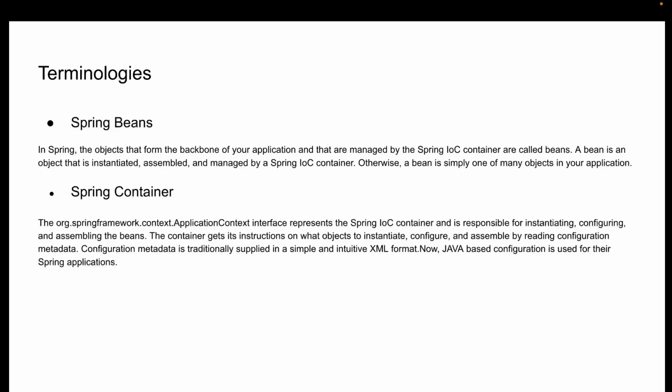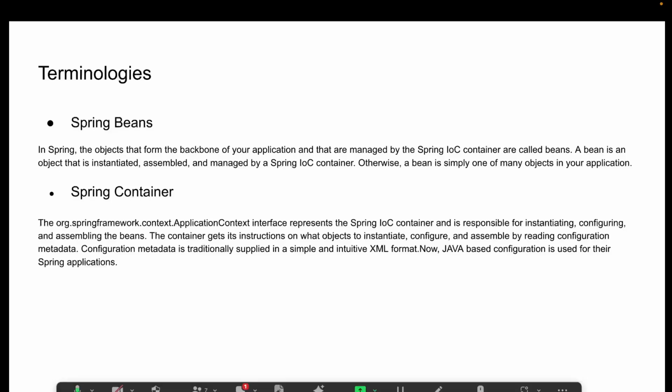In Spring, the objects that form the backbone of your application and that are managed by the Spring IOC. Spring IOC is basically the inversion of control container, and these are called beans. So the objects of our application that are managed by our Spring container.